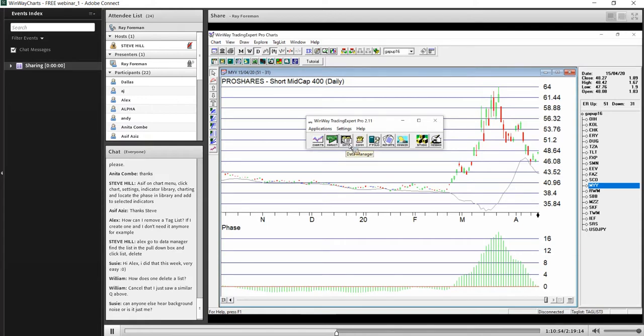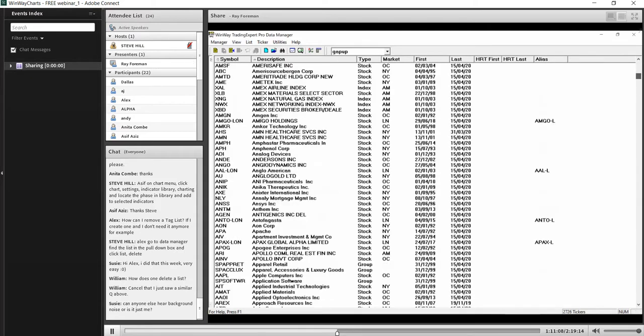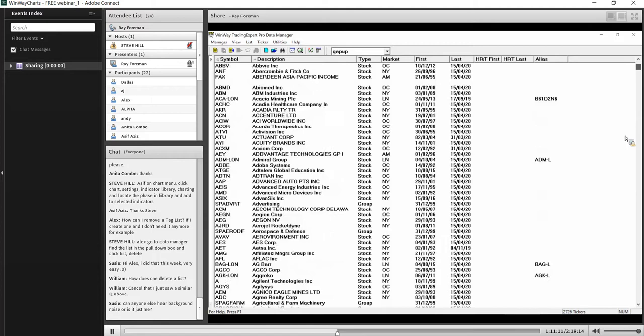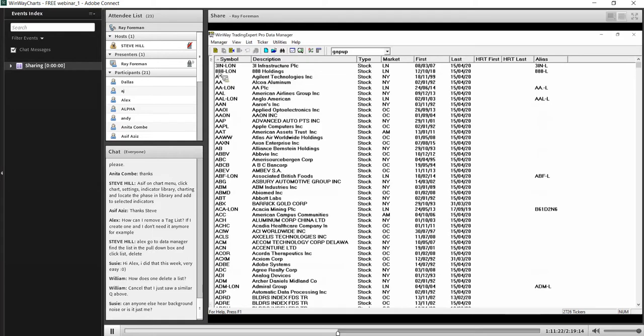Right, so if I click on Data Manager, that immediately opens up with a list of all the stocks which are available in the service, and you can drag down that whole list. There's a couple of thousand or more stocks in there for you to look at. You can order them in various orders. So if I click on the column heads, I can order it by symbol. So it starts with 3 and 1 because numbers come before letters. So I can order it by symbol, or I can order it by description with a company name.